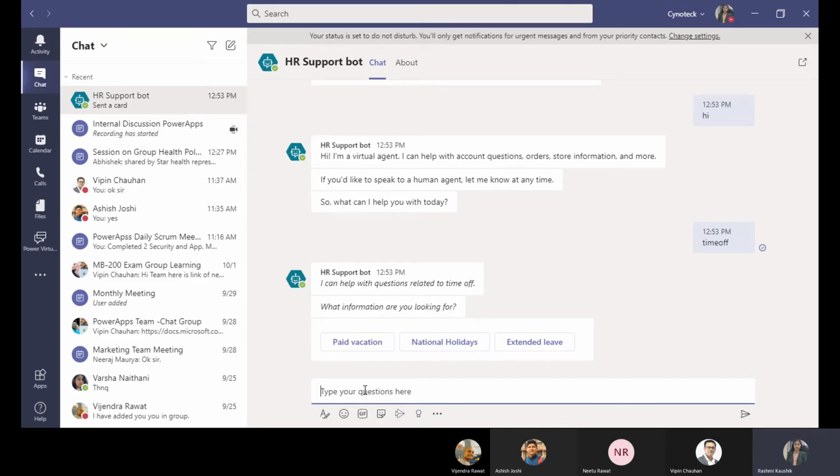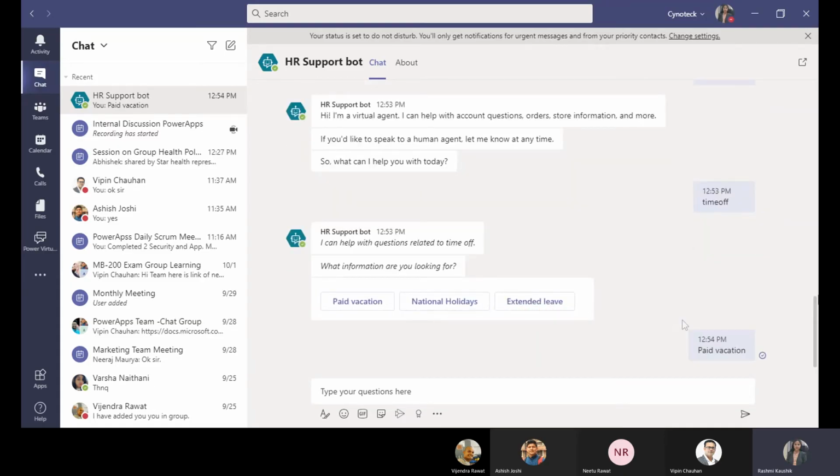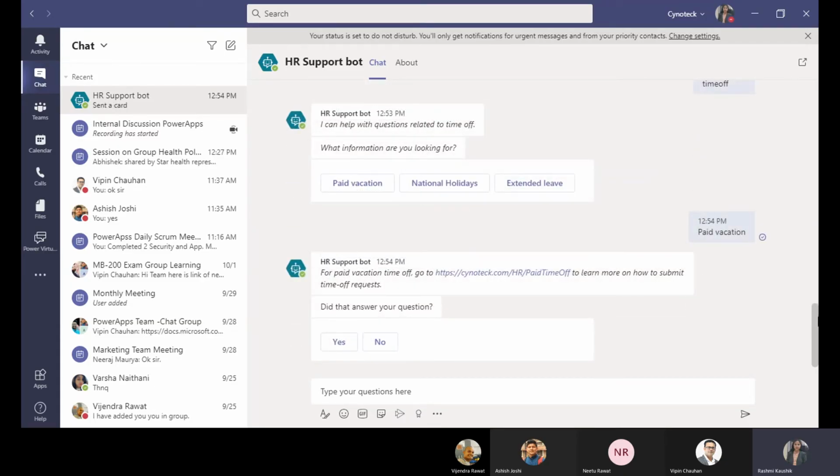Is it clear? So I just entered time off, and it is giving me three options: do I want to know about the paid vacation, the national holidays, or the extended leave. If I click on paid vacations, it tells me that paid vacations are already mentioned in the Sinotech HR paid time off. If we click those links, it will take me to the number of paid leaves that we have in our organization.